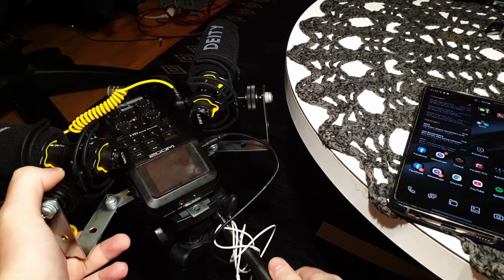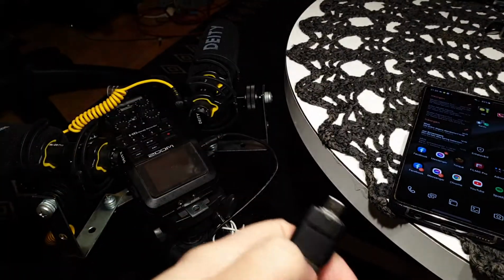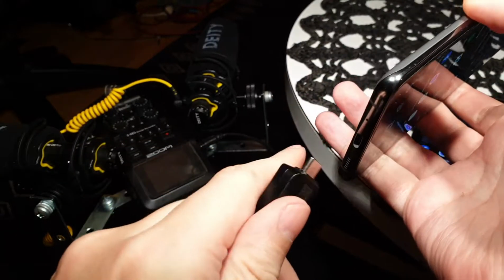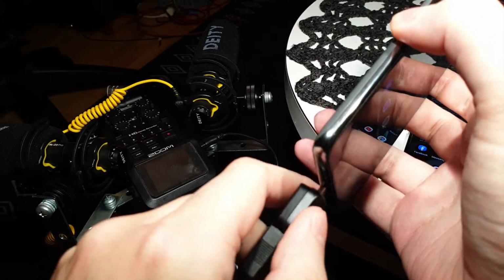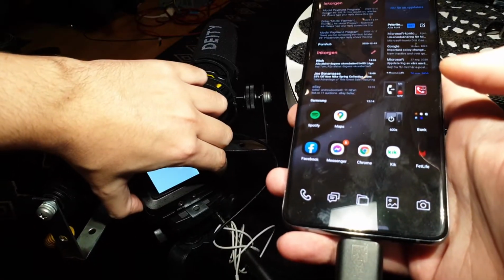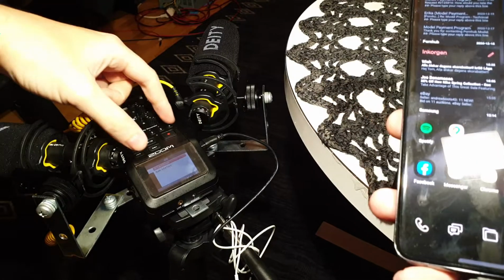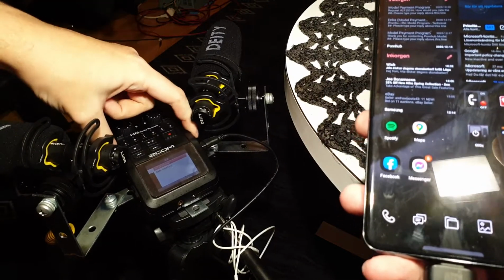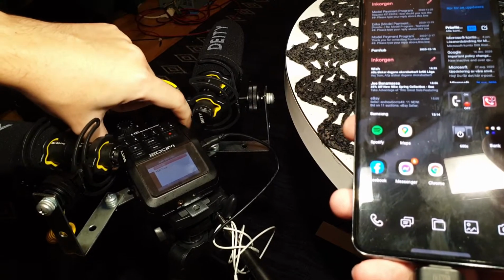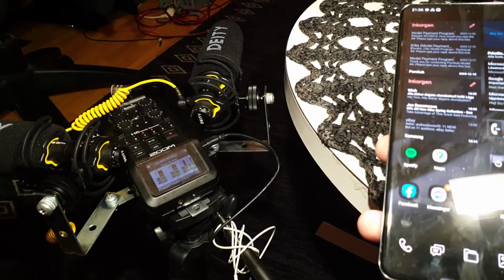Dang glare. There we go. That should be good. So I want to show you first the issue, because that's the more important thing. On the S20, it has an issue, right? We plug this thing in and we turn on the Zoom, and we put the Zoom into audio controller mode, which is bottom, and then stereo mix, and then we go for battery power.